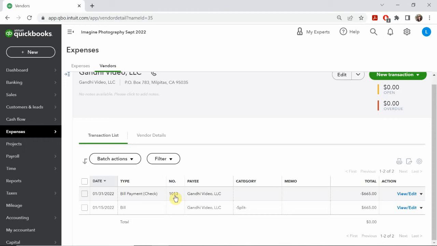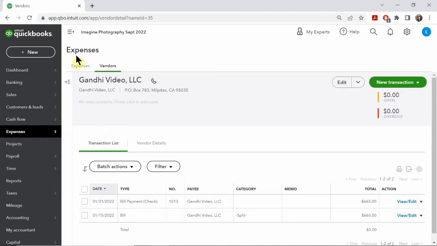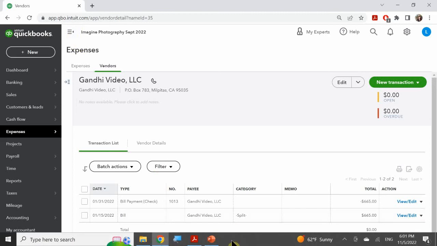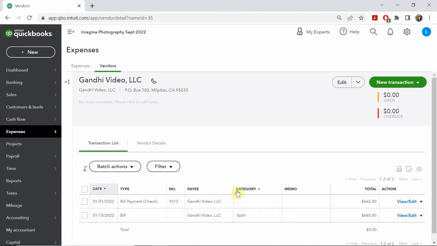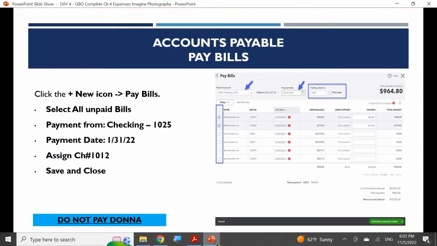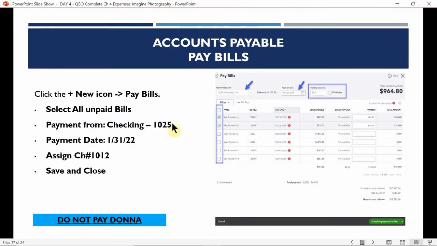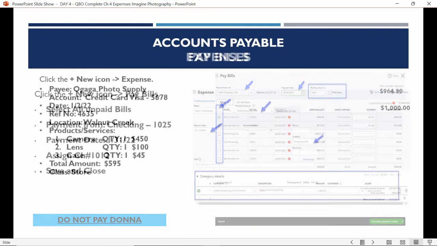But of course, I haven't printed the check out. So that's why the status says it's been overdue and it hasn't been paid yet, because I haven't printed the check out yet. But there you go. I already paid the bill off. Now I'm just pending to print that check. All right, so that's the pay bills function.